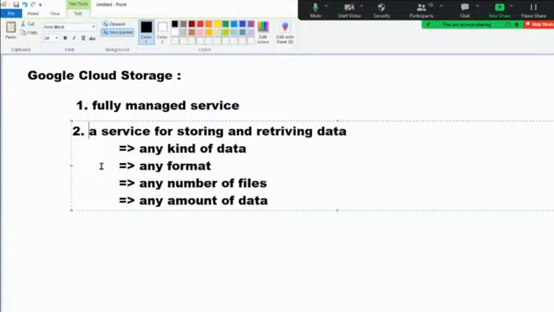What is the purpose of a Google Cloud Storage? If you ask me, it is a storing and retrieving tool. You can store any amount of data, any number of files, and if you want the data to be retrieved at some point of time, you can also retrieve this data. Okay. So this is what it is. And one more thing.